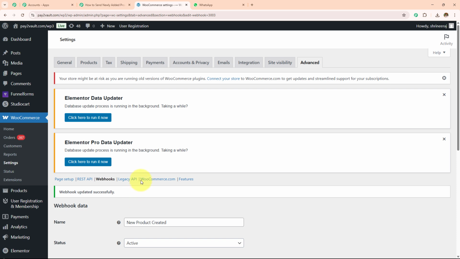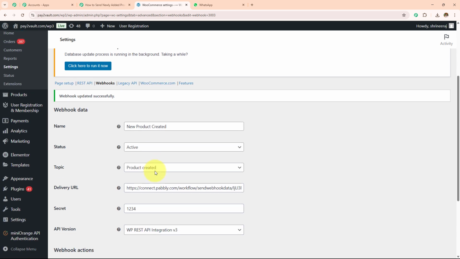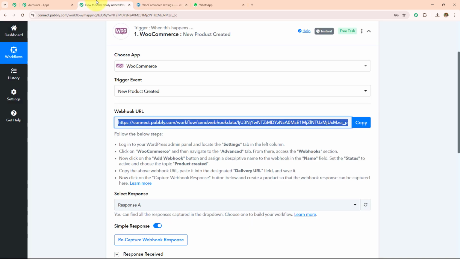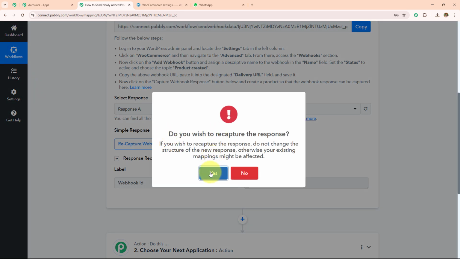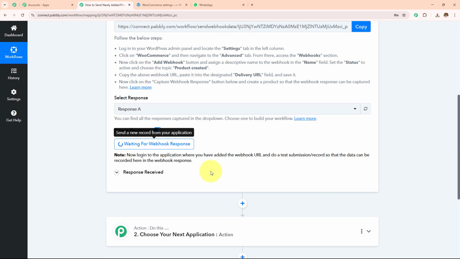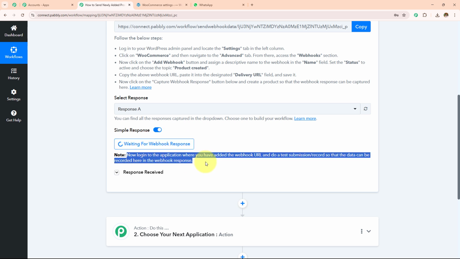I have successfully added the webhook URL which I was provided in my Pabbly Connect workflow here in my WooCommerce store. And now I will go back to my workflow, and over here I can see that as soon as I've added this webhook, I have received the response. Now I have to recapture the webhook response. For that I have to click over here, and do you wish to recapture? Yes. You can see that it has changed to waiting for the webhook response, and under this it is written: now log into the application where you have added the webhook URL and do test submission so that the data can be recorded here in the webhook response.